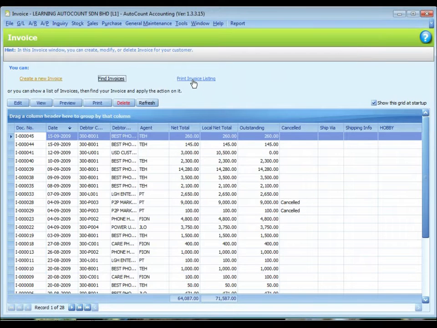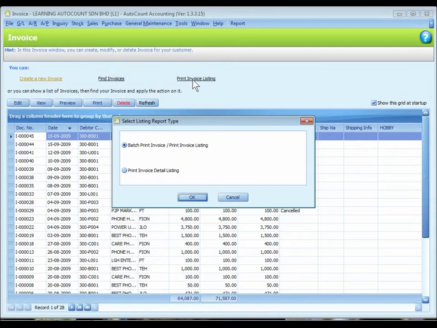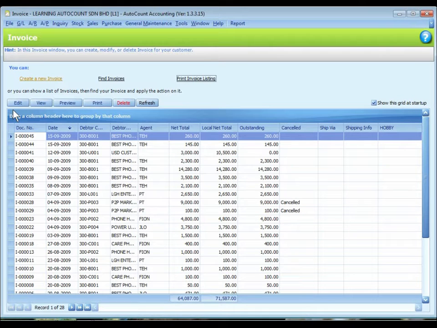This button is to print invoice listing. Now clicking on this will lead us to the selecting a listing report, and we can just go and print and view the invoice listing. There are a few buttons here. These are the common buttons and the functions for all the document types when it comes to listing.